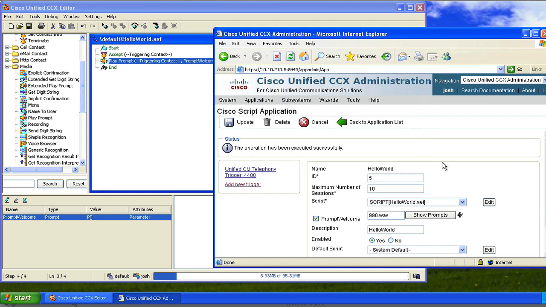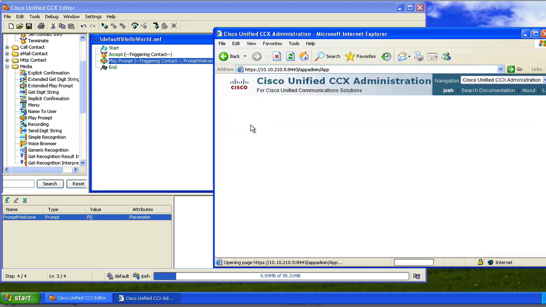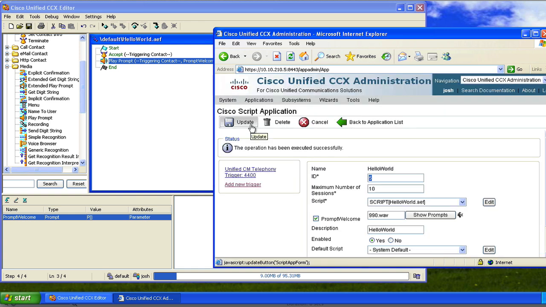If my customer may need to change the WAV file associated with something, or may need to change a holiday schedule, or may need to change a destination phone number, I don't want to hard code these things into the script necessarily. I like to pass them as parameters into CCX so the customer can come in, make the change, hit the update button, and go about their business.